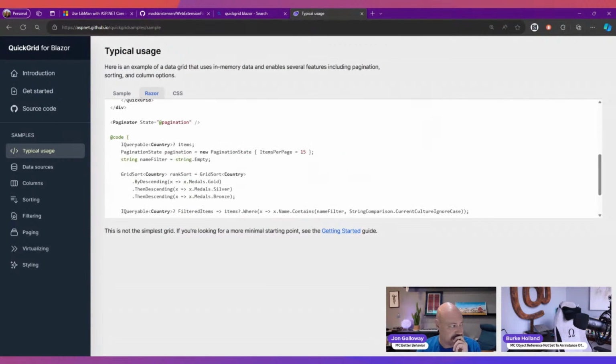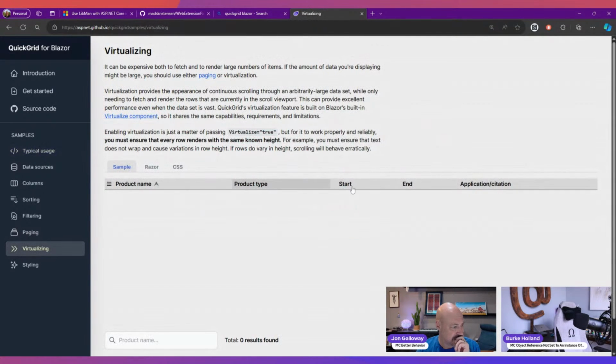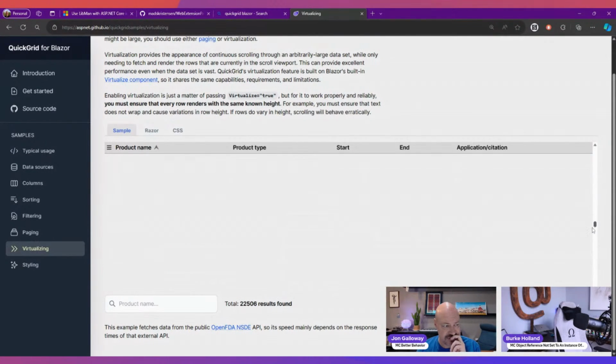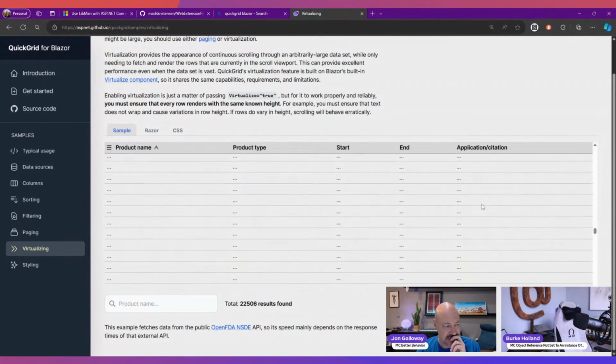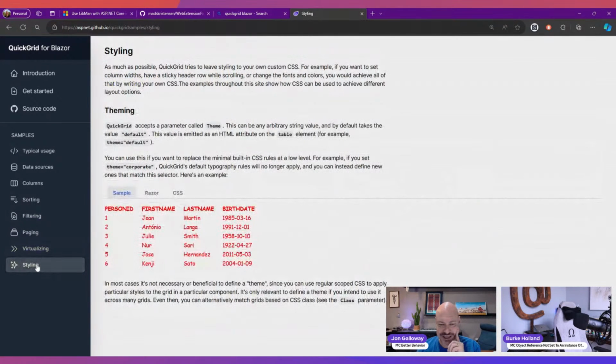It's a quick and dirty grid, but they have some nice stuff. Like, for instance, virtualizing is pretty neat. This is an example that's loading 22,000 results, and it pages them in, so it only loads them on demand. And then styling, they took the opportunity to use Comic Sans, which is neat.